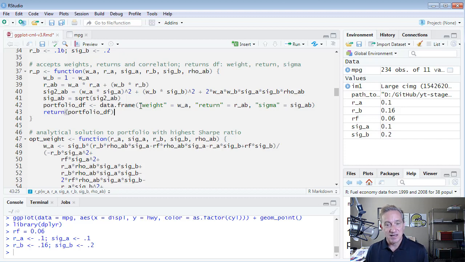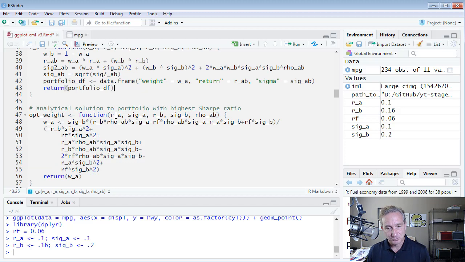And I'm going to get back here a data frame, which is the vector of all of the weights that we want to allocate to asset A. And then for each of those rows, the portfolio return and portfolio volatility. So that's the point of this function, is to return for me a data frame that gives me the portfolio characteristics here in the mean variance framework, portfolio return, and portfolio sigma.